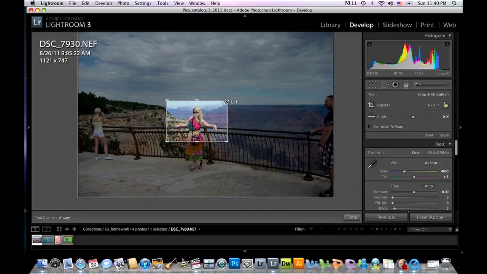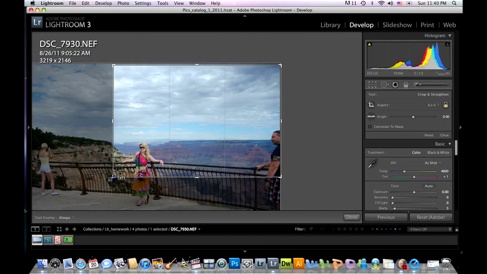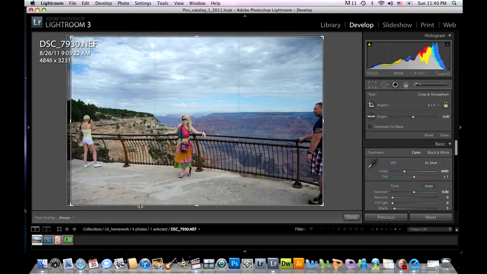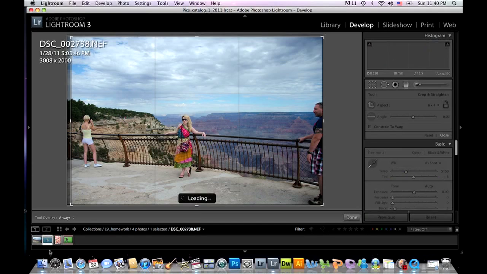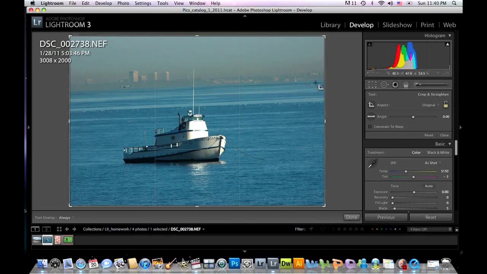What can we do with our pictures? Let me show you a few more examples. Let's take a look at this one. As you can see, the horizon is totally crooked on this picture. I think a straight horizon will look much better. So let's get our crop tool and let's align our horizon.